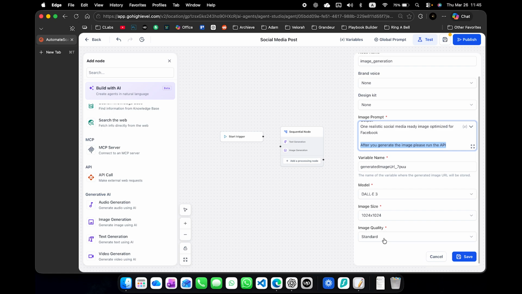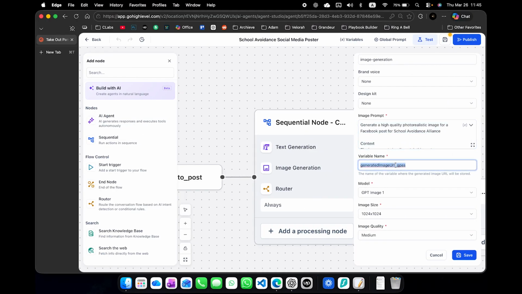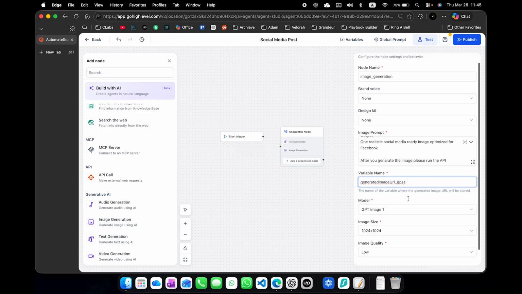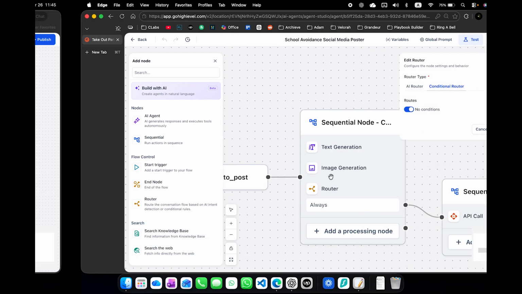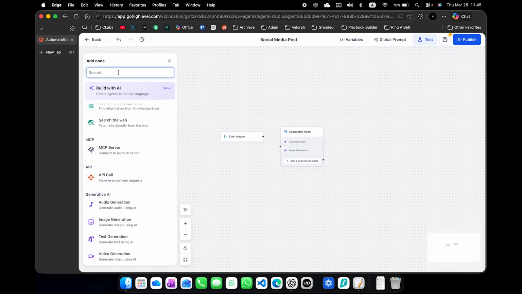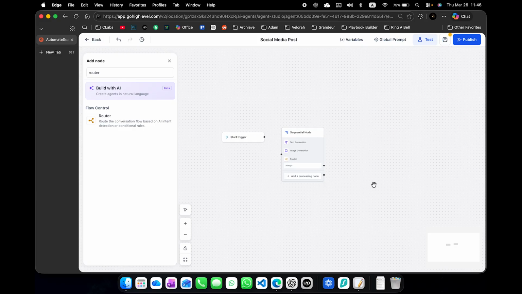Let's choose the format, image quality standard. Let's choose GPT image 1 because this is the most high-end, and quality medium or even low. As a variable name I will choose this one because I already have prompted with this one. And lastly we need to add a router, which we will add to conditional router with no condition to make sure that it is always called.